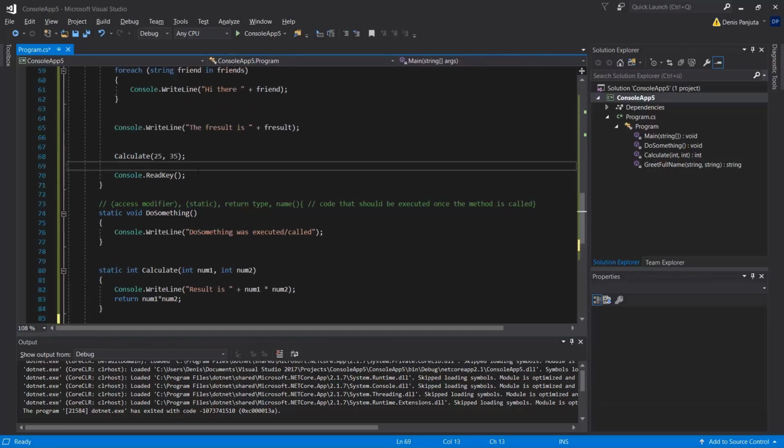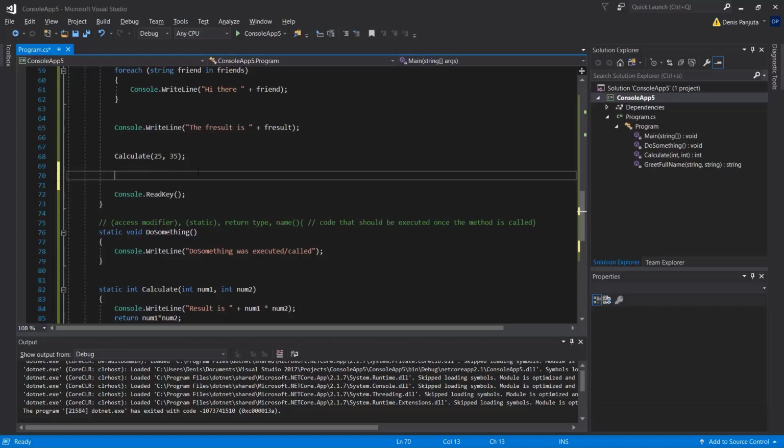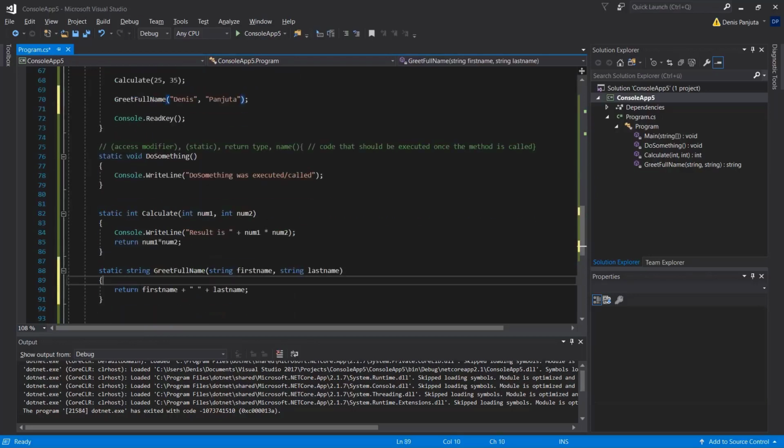Now let's call this method just below the calculate method. So in here, I'm just gonna say greet full name. And here it's going to be Dennis Panyuta. Now, this is not actually greeting. So if we wanted to greet, we of course would need to go ahead and use a Console.WriteLine statement in here to greet someone. Okay, so let's do that.